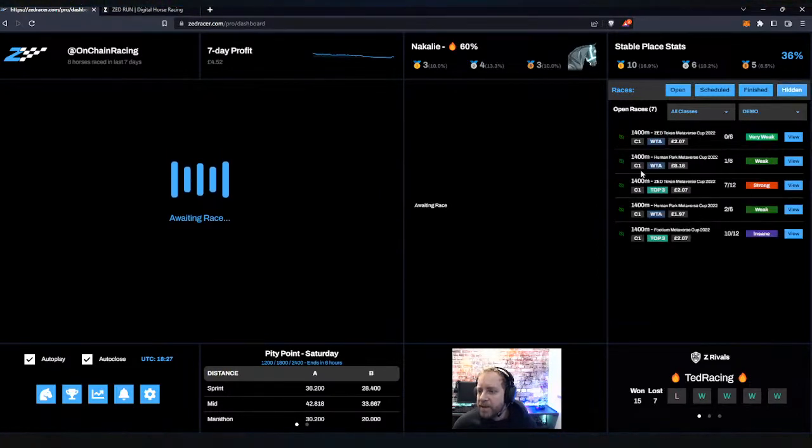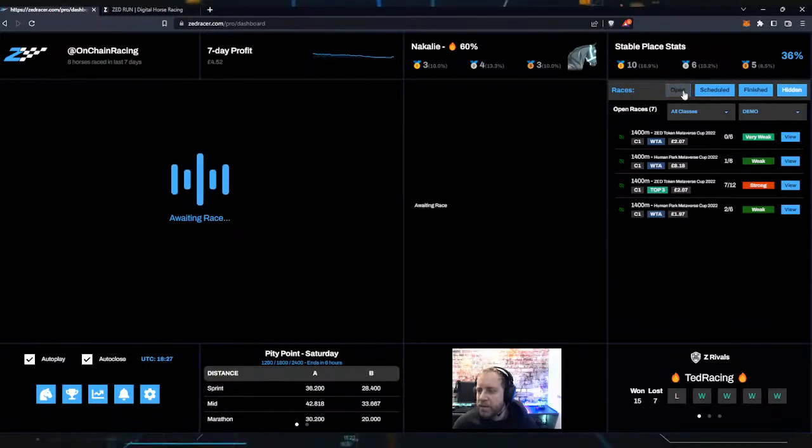You can also flip back to the hidden ones and unhide them if you've hidden one by mistake. For example, this top three here, I might actually race that, so we'll pop that over to there.